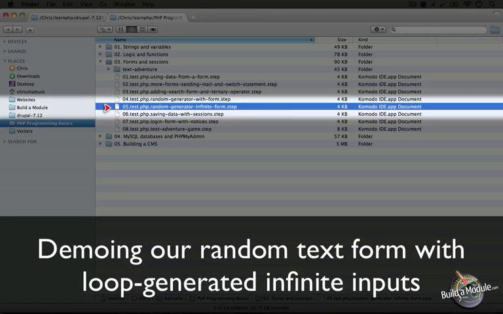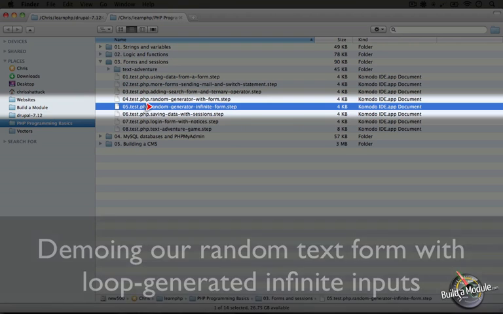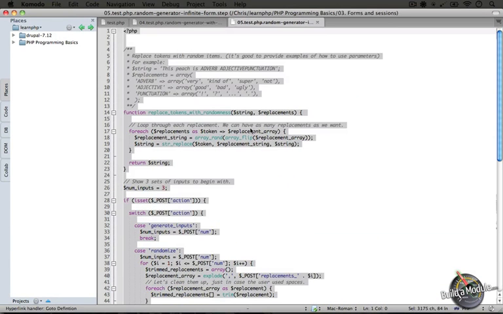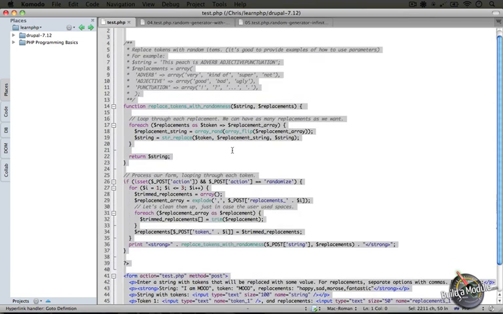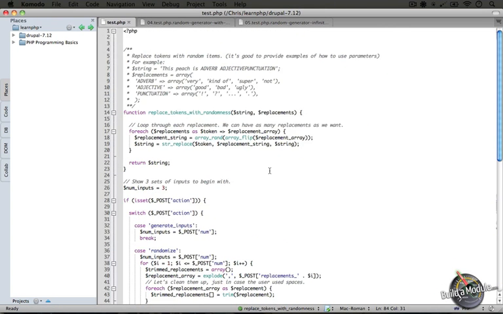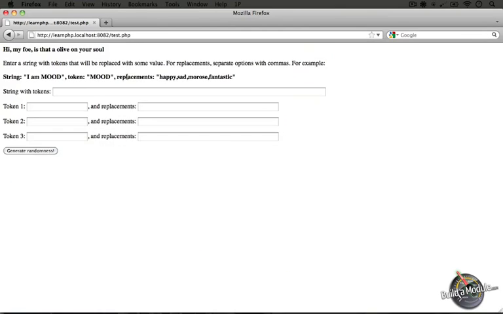So in this video, we're going to improve on our random text generator a bit. So go ahead and open up the fifth step, which is called Random Generator Infinite Form. Go ahead and copy the code and paste it over the code that's in your test.php file and save it. Let's jump to the browser real quick and see this in action.